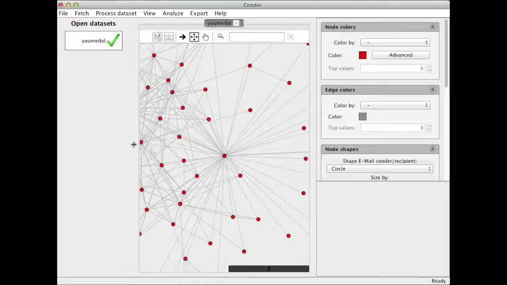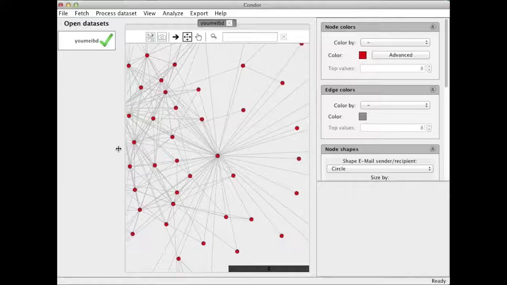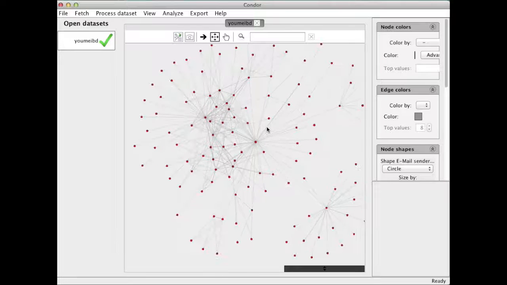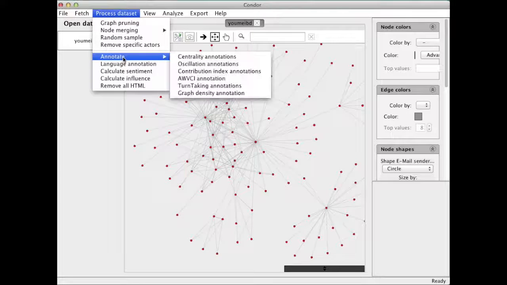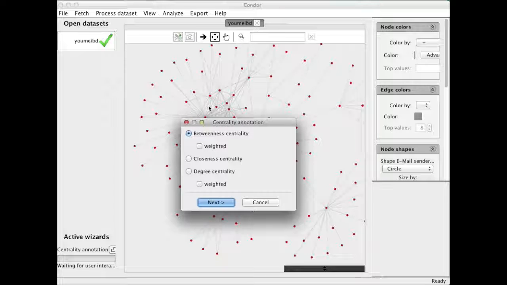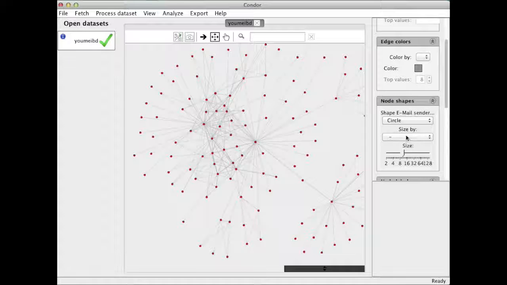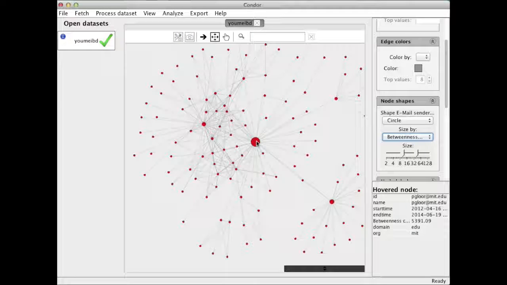It will show me the social network, so I'm making a little bit more space here on both sides, zooming out a little bit. I can now calculate a series of network metrics through the annotate function. I can calculate betweenness centrality, degree centrality, closeness centrality, which I'm doing right now. I can now size by betweenness centrality, and that will tell me who the most important people are. Dragging the mouse over it, I'm the most central person here, it seems.